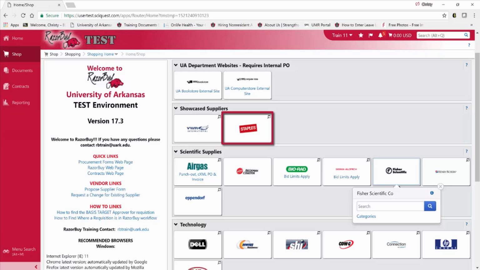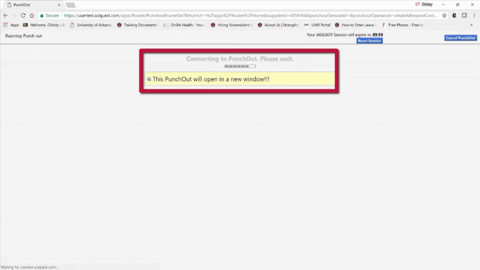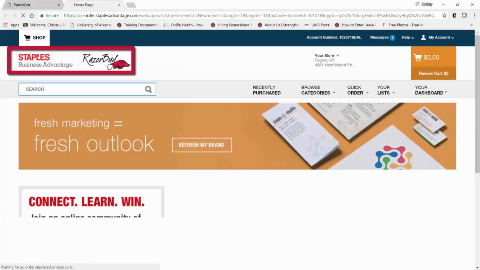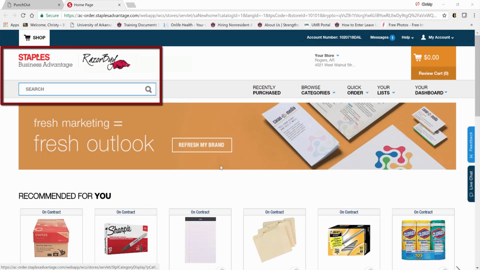I click on Staples and am taken to the Staples site. When you do this for the first time on your computer, you'll have to allow pop-ups for this site. Once the punch-out opens, you're in the Staples Razor By site. Now we can begin to fill our cart. Today we're going to search for blue expo markers.